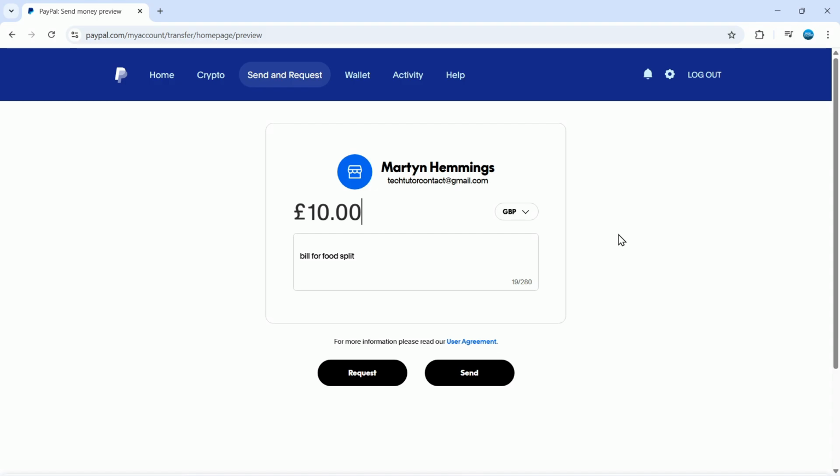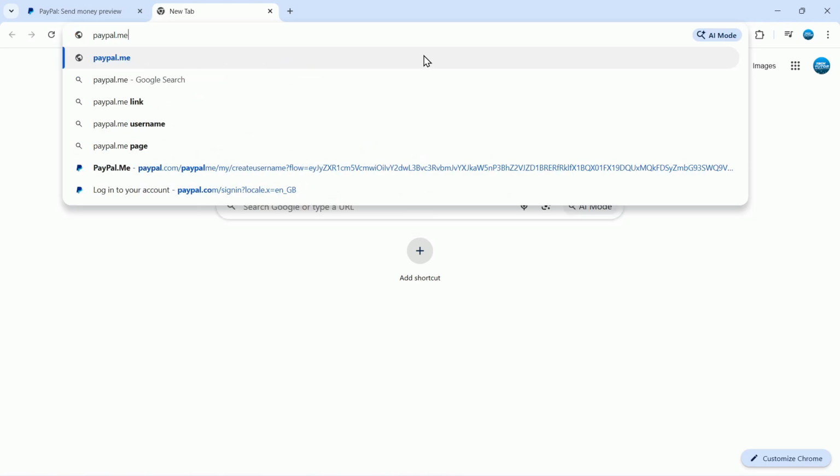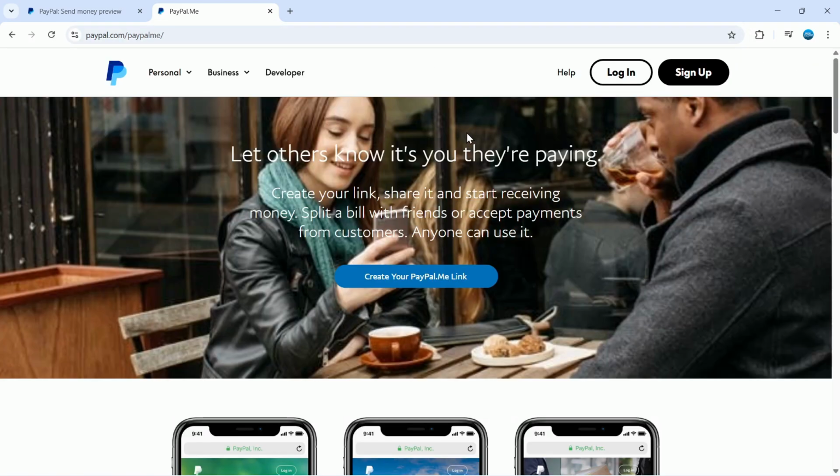The final way to do this, which I'm going to share with you, and which is actually my preferred way of receiving money from someone, is to open up a new internet tab and create a payment link. If you come across to paypal.me, it's going to take you to a screen like this, and as you can see, you can create a payment link, share it, and start receiving money. This is handy if you want to split a bill with friends or accept payments from customers if you're running a business, like an online store, and anyone can use it. Whether you have a personal or business PayPal account, anyone can use this.